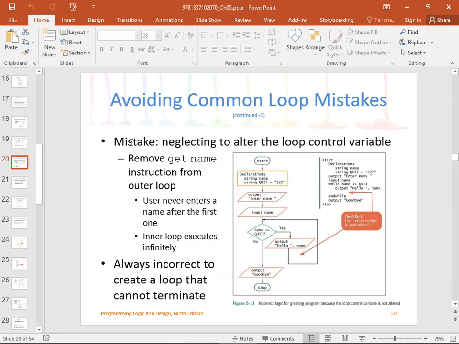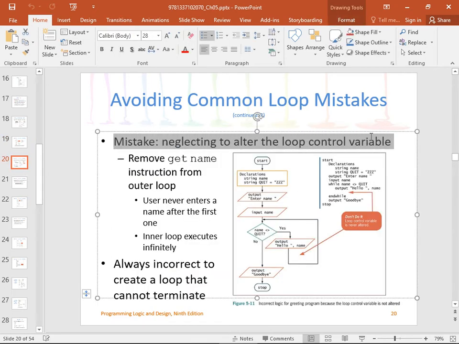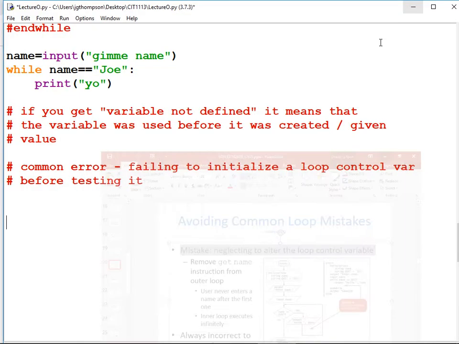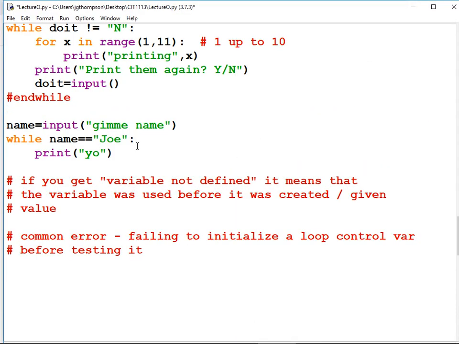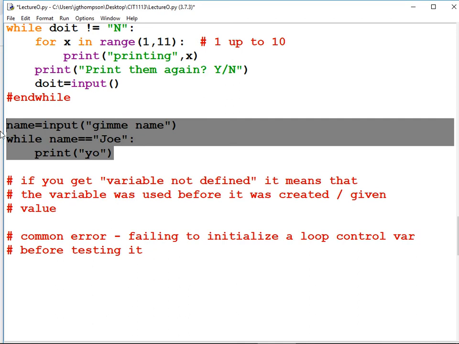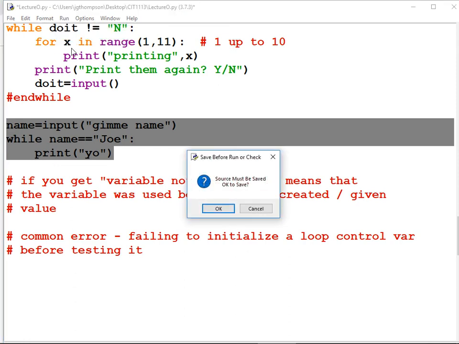So another mistake: neglecting to alter the loop control variable. This code demonstrates that problem as well. If I type in Joe, what's it going to do? It's going to print yo, and then what's going to happen? Not nothing. If it was an if statement, it would be nothing, but it's a while statement, which means repeat this code as long as the condition is true. So what's it going to do? It's going to repeat infinitely because I did not update the loop control variable.